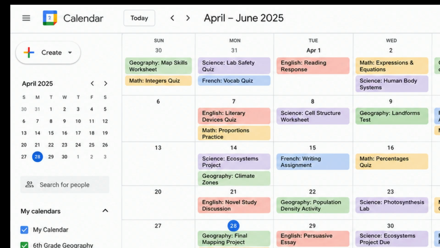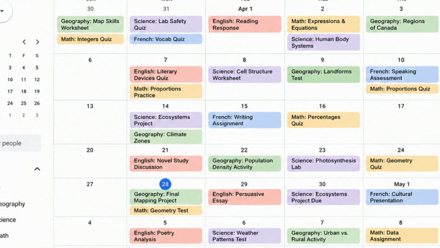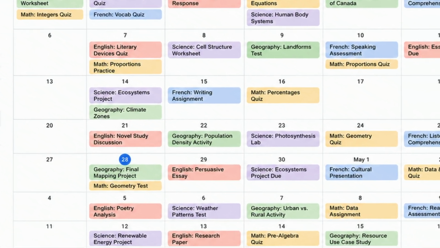Many schools try to solve this with assessment calendars, but keeping them up to date requires extra work from every teacher, so they often fall by the wayside.